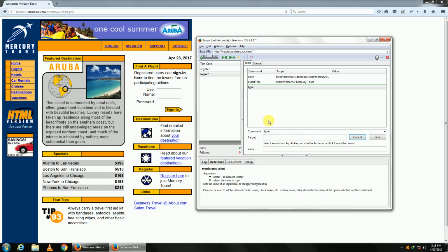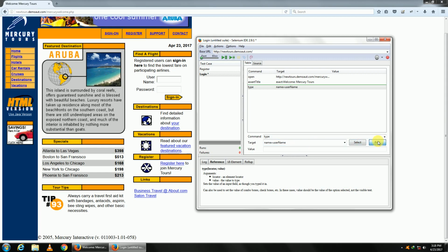Click on it, and as you can see, you can choose any element on the web page. We will be selecting our username text box field. You can verify if the correct element has been selected by just clicking on find. The element will be highlighted in yellow color. Now the value which we need to type is Mercury.